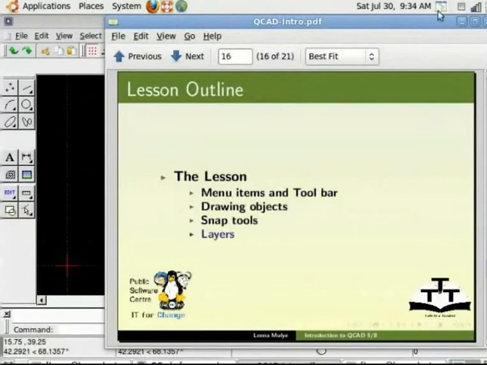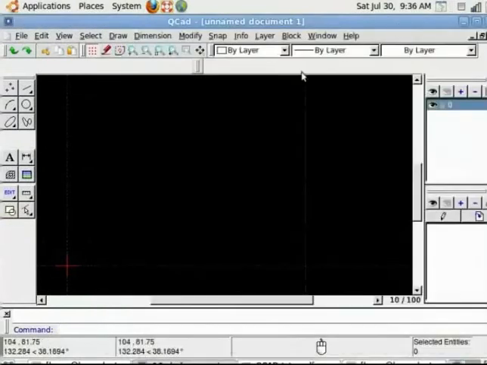A typical QCAD window looks like this. It has a standard menu bar on top. Options like draw, dimension, modify, and snap are QCAD specific. On the left side is the toolbar, which is used to draw objects. At the very bottom is the status bar, which displays various information about the current drawing.